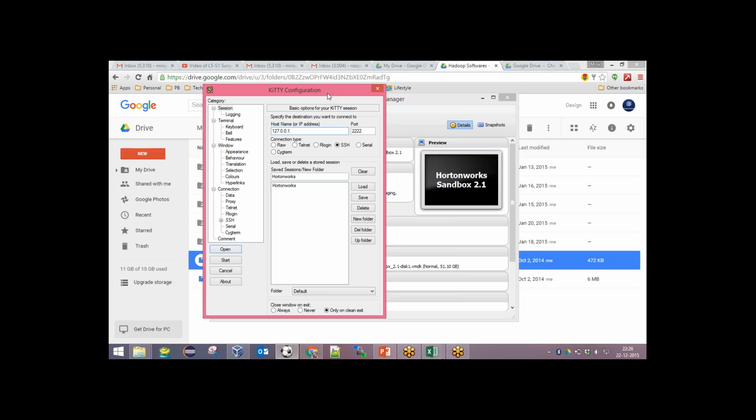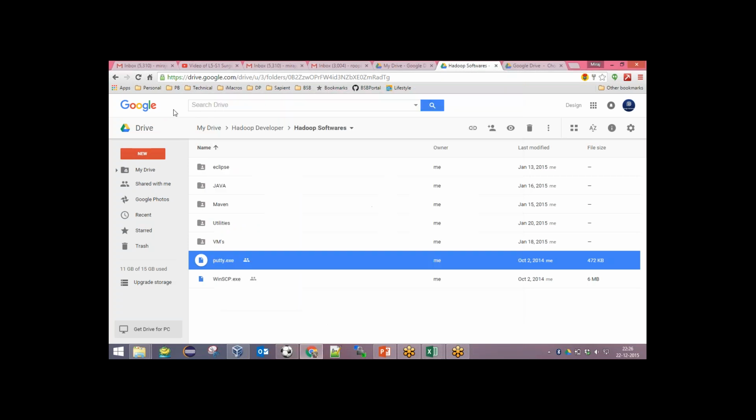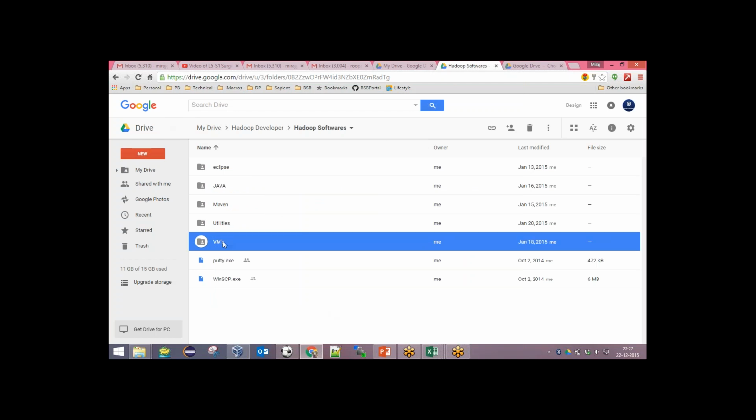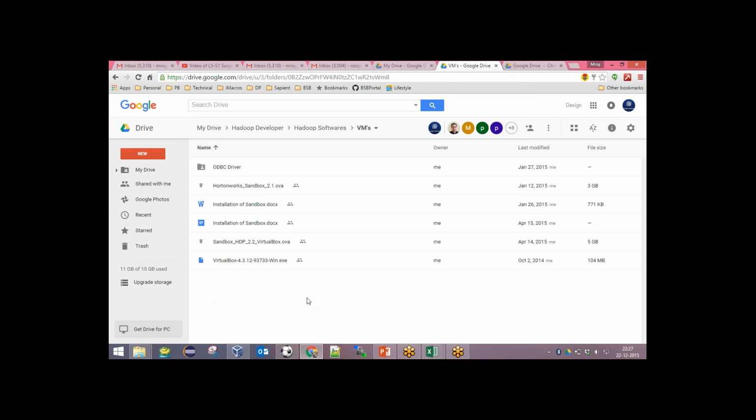So go to the hard drive. Hard drive means this Google Drive. Google Drive, sorry. Yeah. Maven I already have. I have everything. Which file under the virtual machine folder do I have to use?